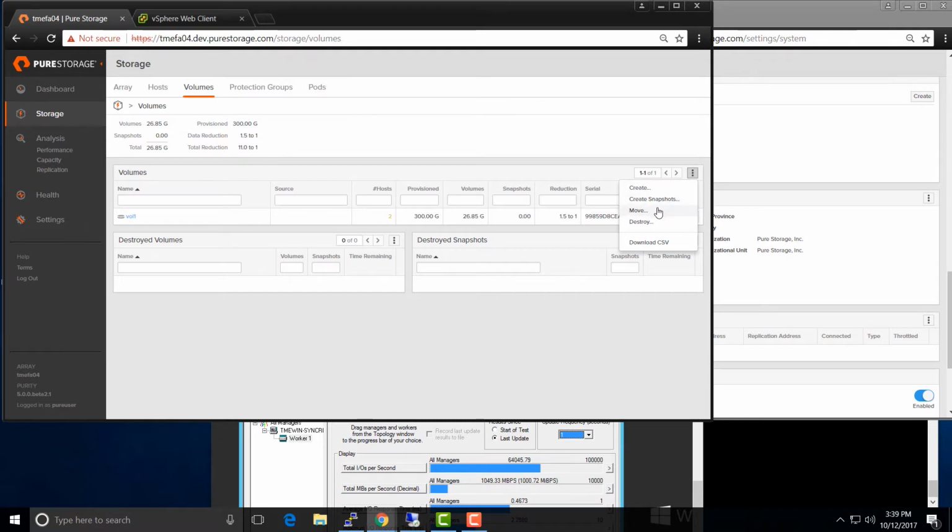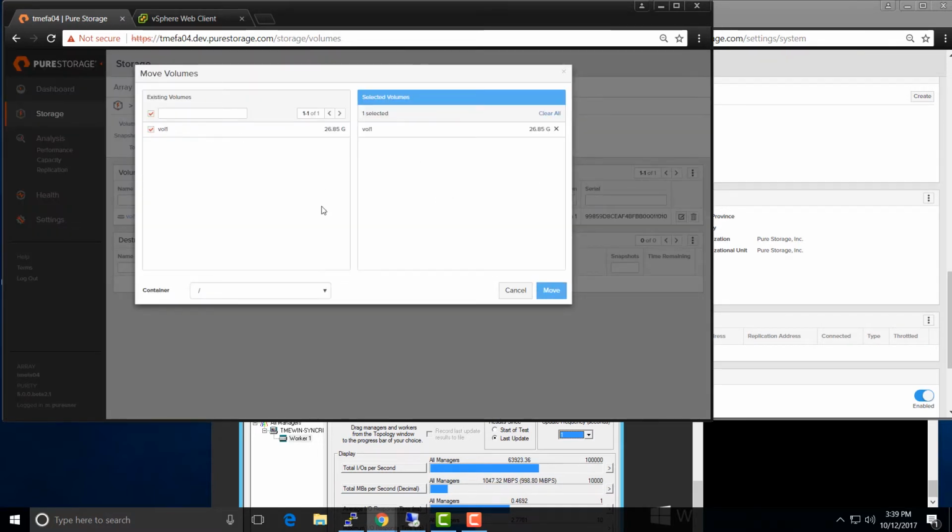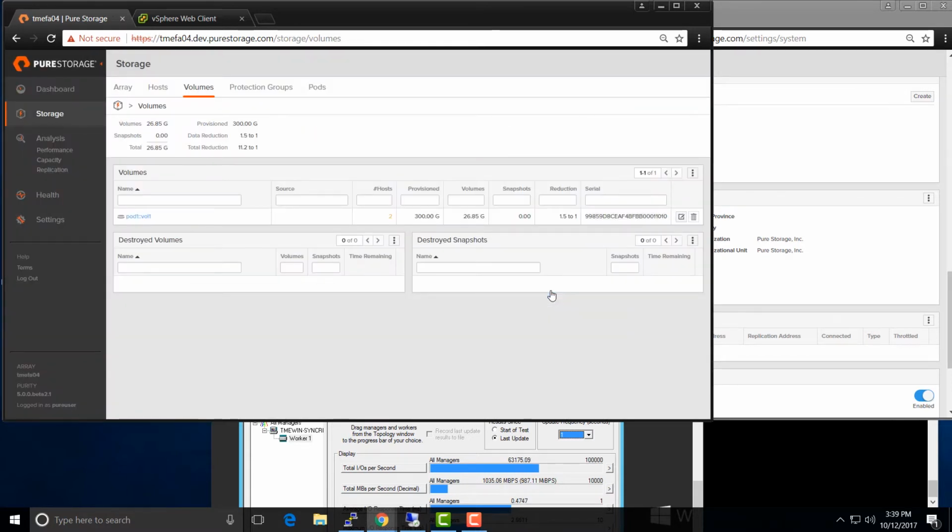So I selected the volume and I chose move, and I'm going to choose a container for the volume, which is the pod that we just created, and click move. And all this is doing is simply a cosmetic move of saying that the volume should now be assigned as being a member of that pod.